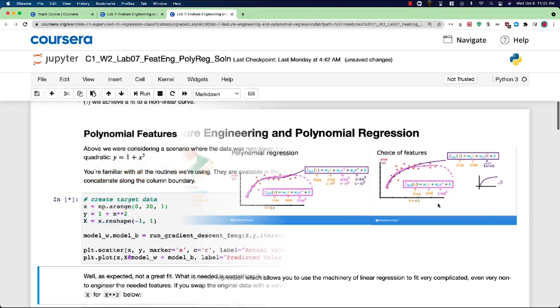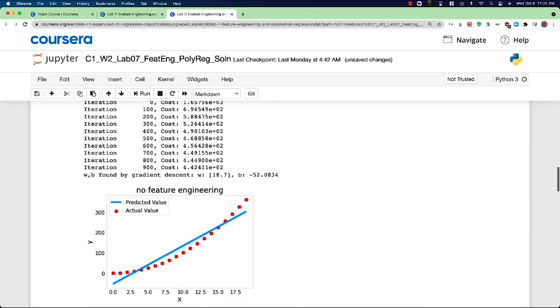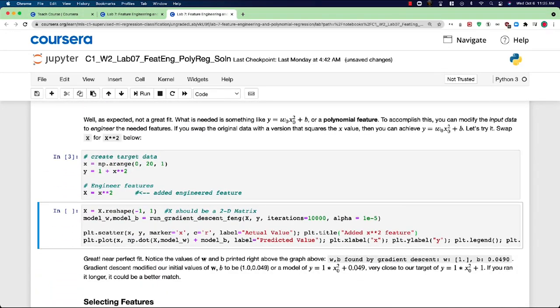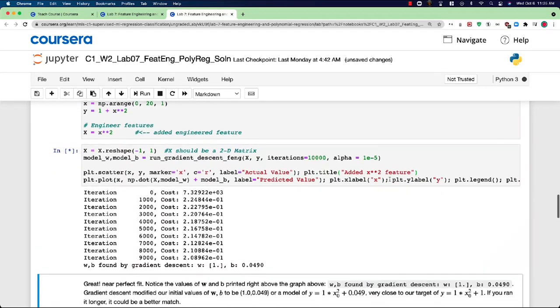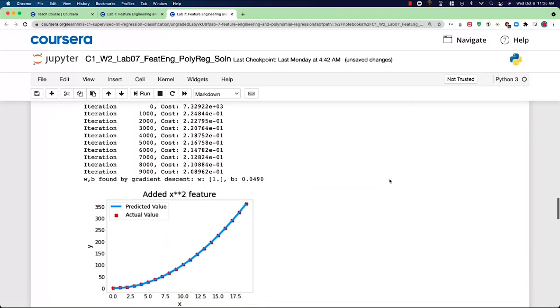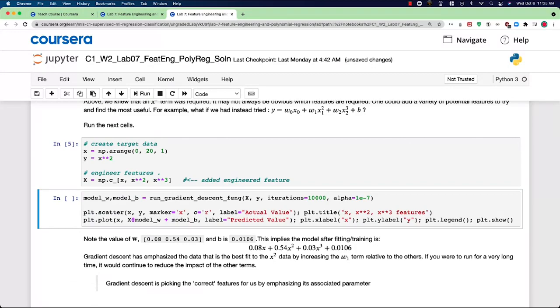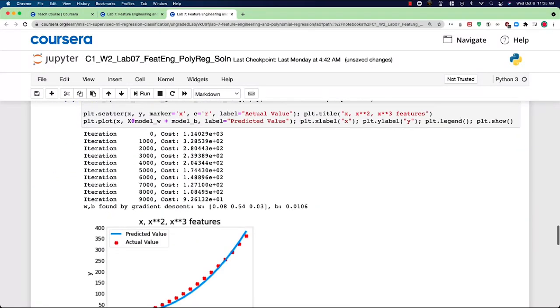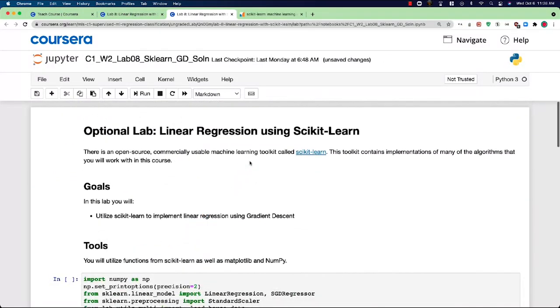In the optional lab that follows this video, you will see some code that implements polynomial regression using features like x, x squared, and x cubed. So please take a look and run the code and see how it works. There's also another optional lab after that one that shows how to use a popular open source toolkit that implements linear regression.